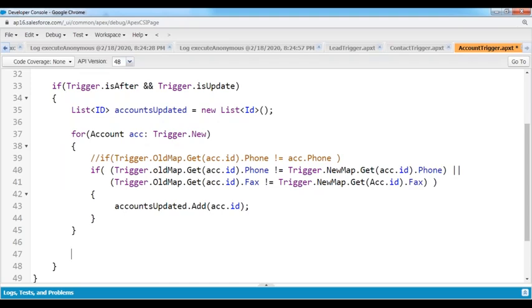Now here I'm comparing the phone values as well as the fax number. You may be modifying the phone number value or the fax number value. I want to collect the record and synchronize the phone value and the fax value to my respective contact records. So for that reason, I'm using this information. That means I'm collecting only those records whose phone value or fax value has been modified.